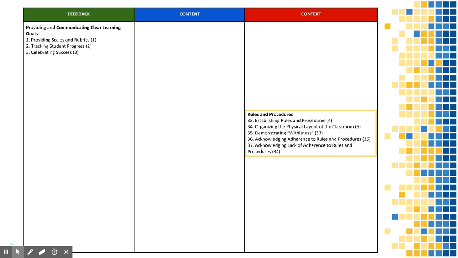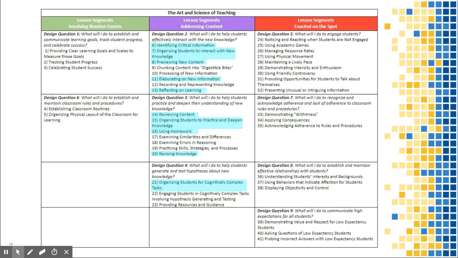Now, Marissa has touched on the feedback lesson segment and the context lesson segment. We are going to dive into that middle column, that content lesson segment. You'll notice here in the old ASOT framework, we've highlighted some of the elements in light blue. When referring to content, Marzano is referring to that lesson progression that allows students to move from an initial understanding of application to application while continuously reviewing and enhancing their knowledge.